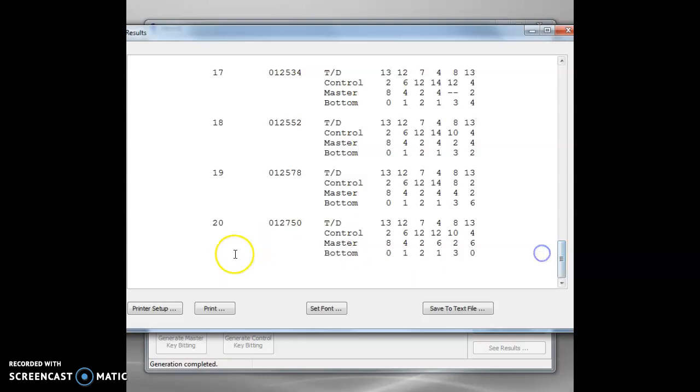At this point, you can print it off. You can save to a text file. Some people like doing that, and then they'll change number 20 to janitor, office, or second floor, or whatever they need to. So that is an option as well.